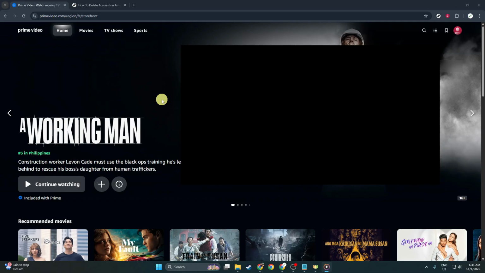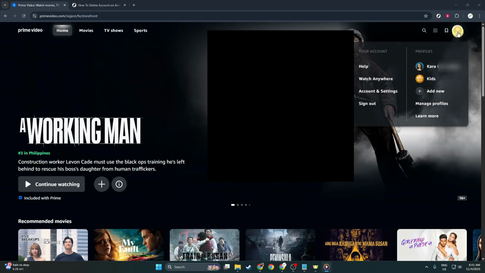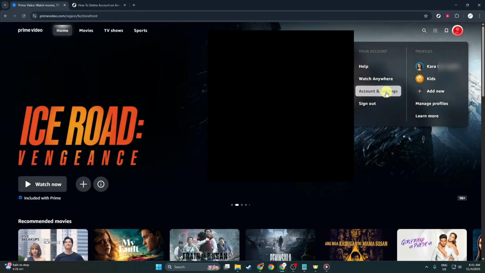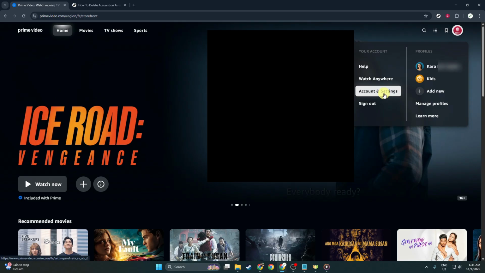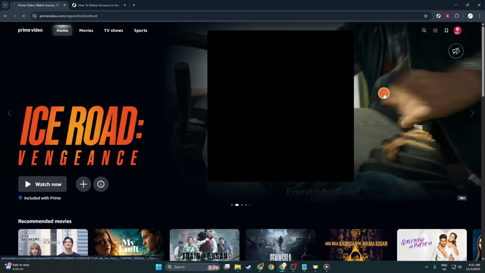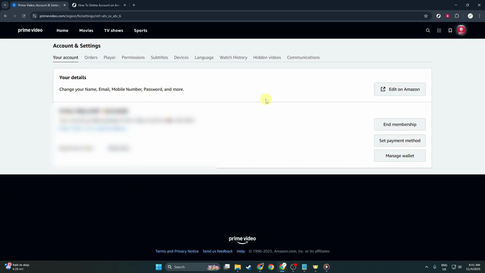After logging in, look for the profile icon, which is typically situated at the top right corner of the web page. Clicking on this icon will unveil a drop-down menu with several options related to your account. In the drop-down menu, you'll find an option labeled Account and Settings. Click on that option to proceed. The Account and Settings page is your gateway to all the necessary tools you'll need to manage your Prime Video account, including cancelling your membership.